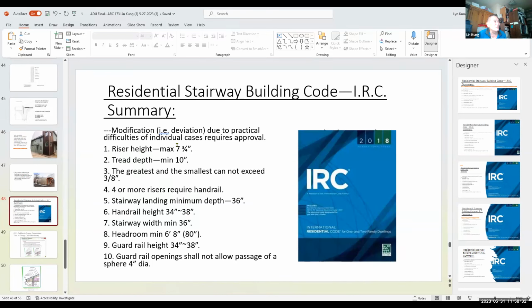Riser height maximum is 7¾. Normally we use 7-inch. Tread depth minimum is 10-inch. So just remember 7, 11 is easier for you. The greatest and the smallest cannot exceed 3/8 inch. Check your staircase. The difference cannot exceed 3/8 inch. Otherwise, you could get into a lawsuit.